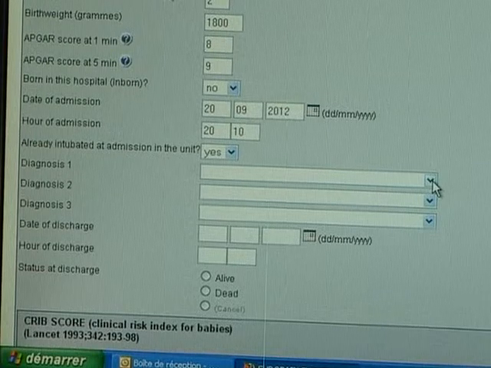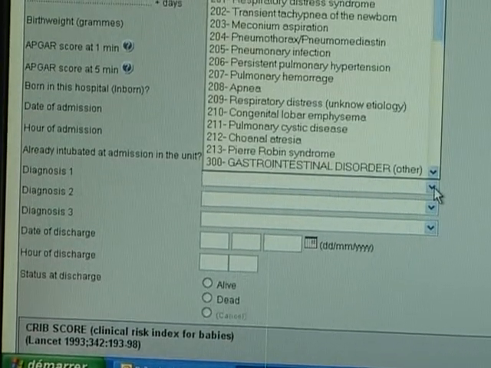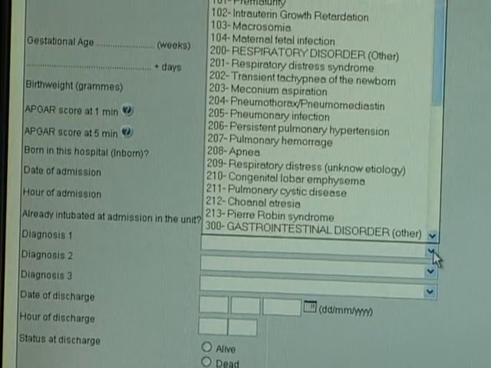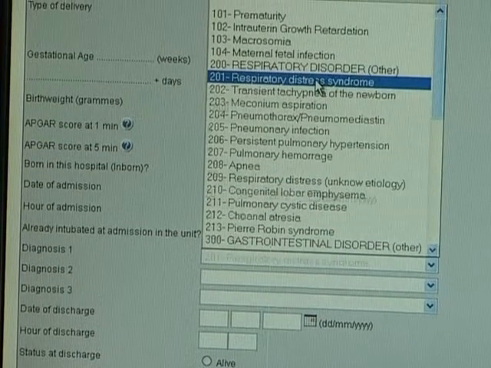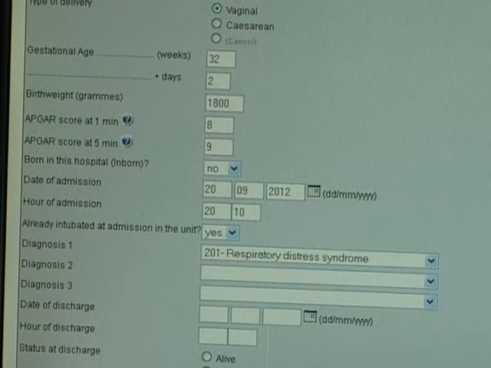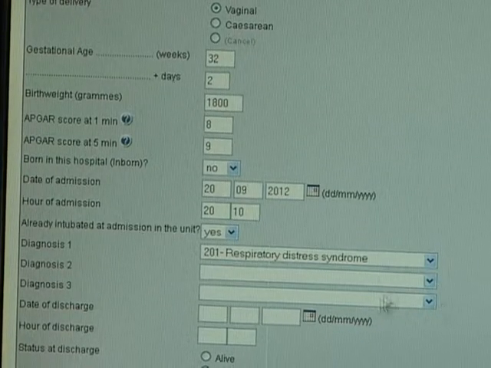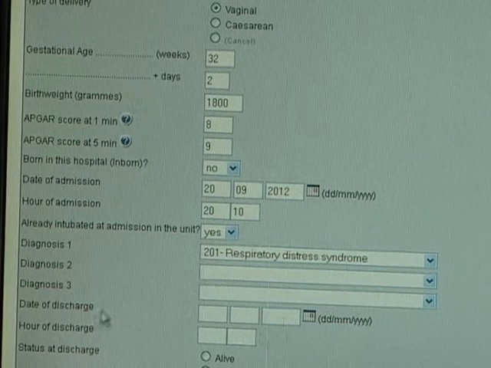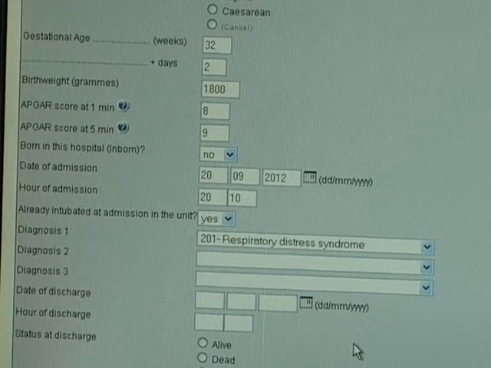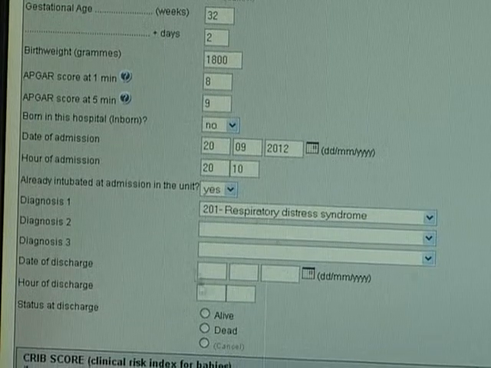The diagnosis can be completed later on, but actually you already know for this patient that the patient had respiratory distress syndrome. So since you already know this diagnosis, you can fill in this diagnosis, but you can complete the questionnaire later on once the patient is discharged. So you can come back to complete this later. Date of discharge, at the present time you don't know yet, but if you do it once the patient is discharged, of course you will know all these dates. So we will complete this data later.